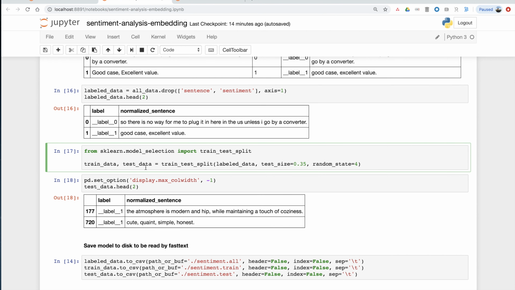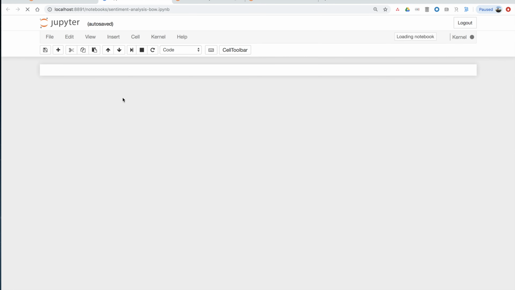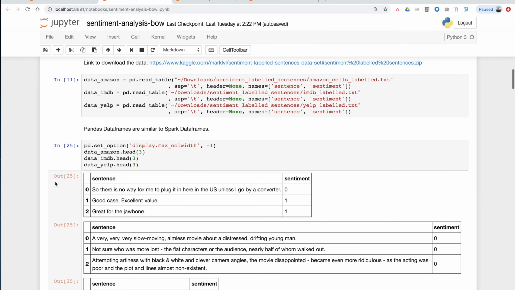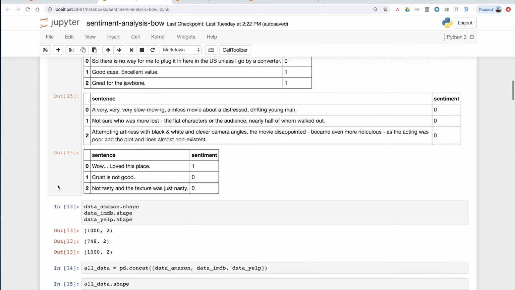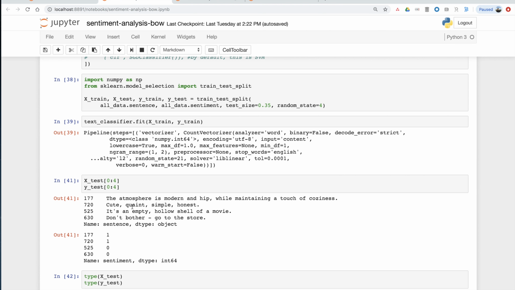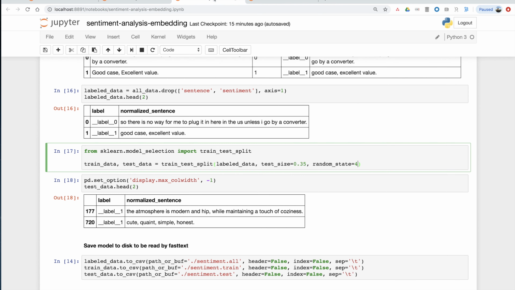One other thing I do is I split this whole data into train and test, and I use the same ratio, and random state is 4 as before, the one that you saw in bag of words. If you look at, let's say, the test data head, the first two, it should be exactly the same as in bag of words. Let me quickly show you, because we are using the same random state. Text: the atmosphere is modern and hip, cute, quaint, simple, honest. Let's see. The atmosphere is modern and hip, cute, quaint, simple, honest.